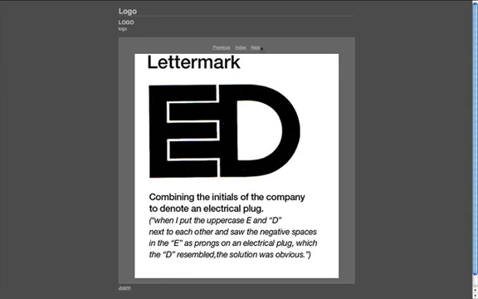So this company is called Electrical Digest, and the designer didn't even realize this was happening, but as he designed, he started to see this electrical plug, which is perfect for the product, and so he really used that to his advantage to create this idea of the electrical plug, the prongs being part of the D here.